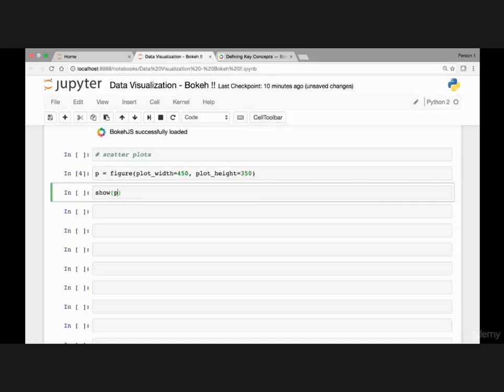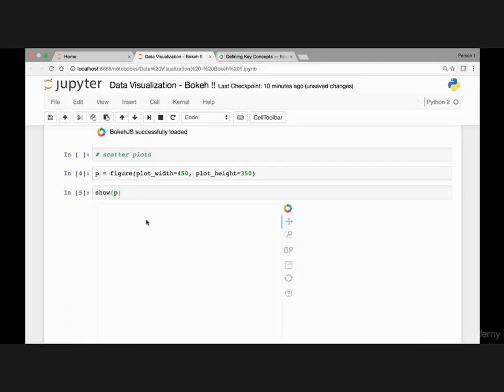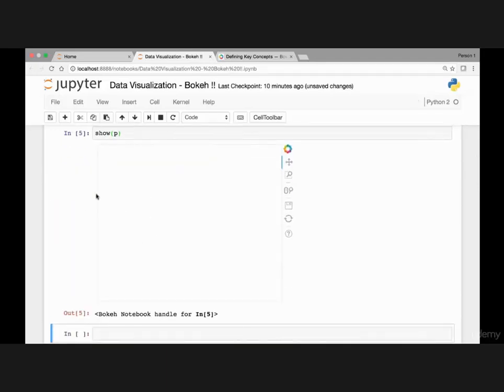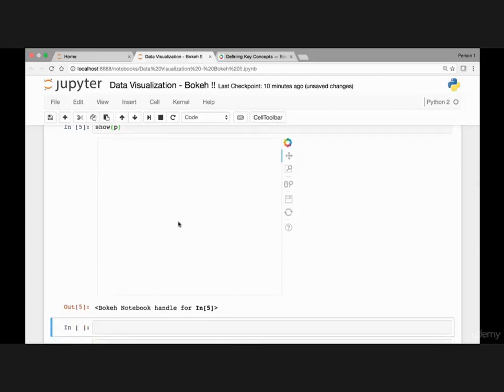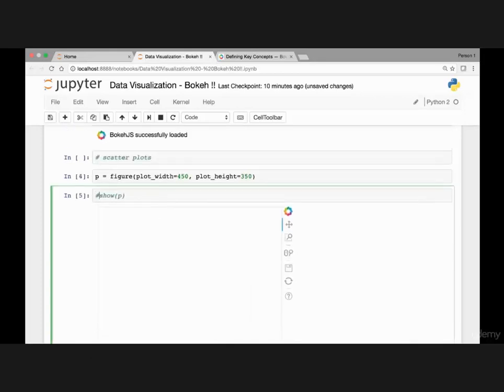Now if we call our show method and then pass p, we'll get a rectangular plotting surface. Okay, so this is our figure, and anything that we draw will be inside this rectangular figure.